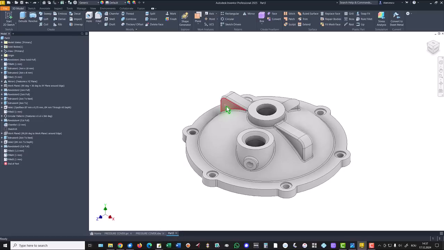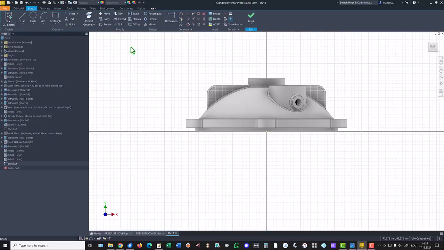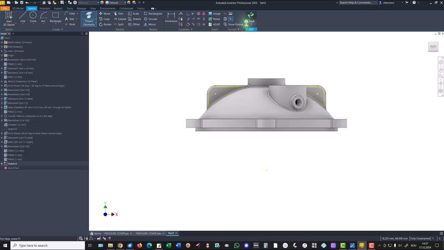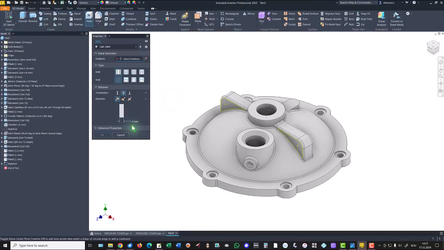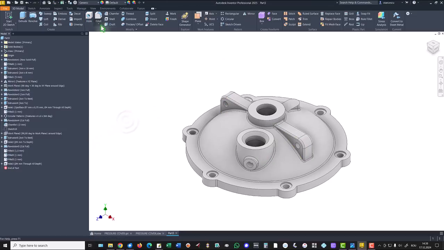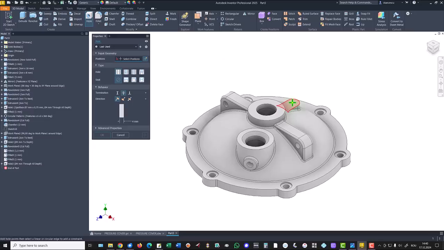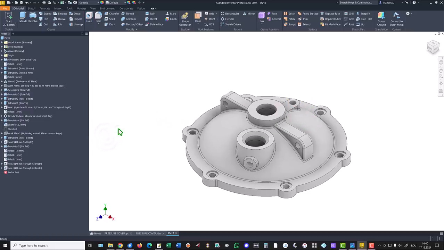I select this face, I project geometry here, I project also here, and I use that points for hole. 4 millimeters already selected here through the part, and okay. Then another hole, this face, this center. Okay, good. Now we can try to see what is the volume.